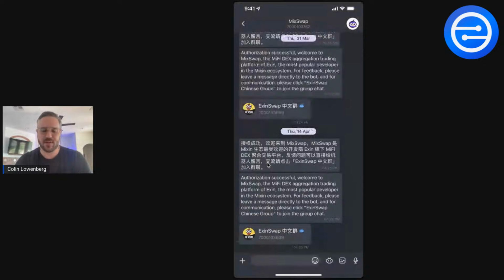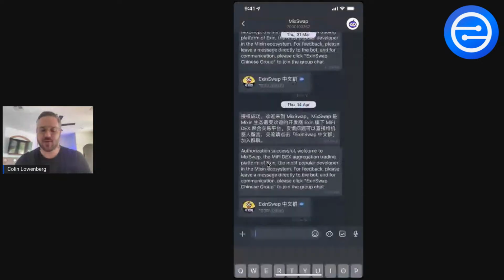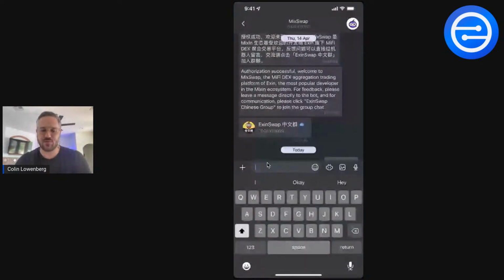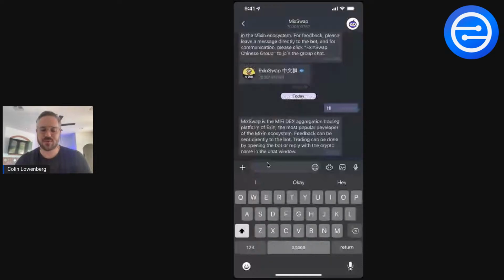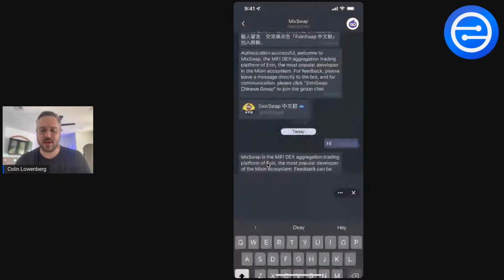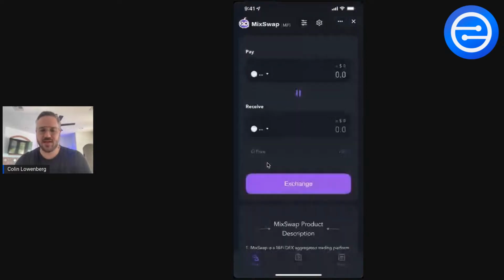the Mixin app, and you can say hi, but this is just a bot. It's not really a person there, it's just a bot. You can ask it information, but there's a little icon to the right of the chat that looks like a robot, a little robot icon. You tap on that icon and it launches the app within Mixin.